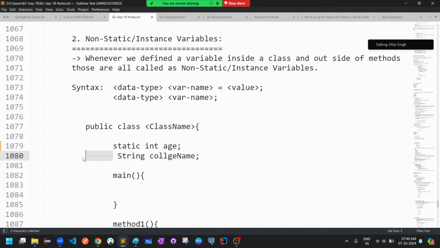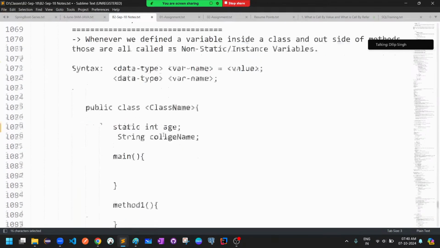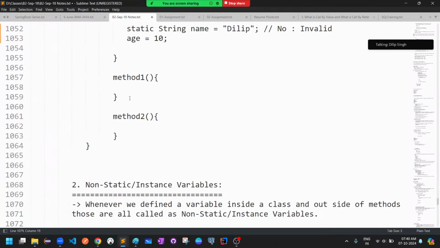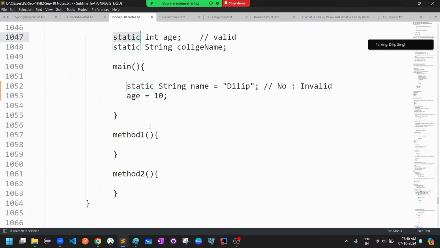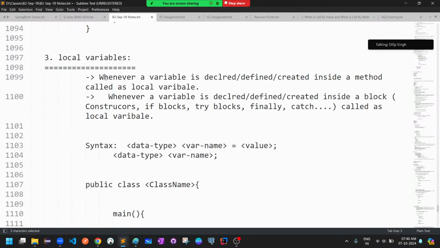But you have a question: at what time do I have to choose static, and at what time non-static? What is the difference between static and non-static, and why did Java give two types of variables? If you add the static keyword, what is going to happen? If you do not add it, what is going to happen? We will discuss right away.